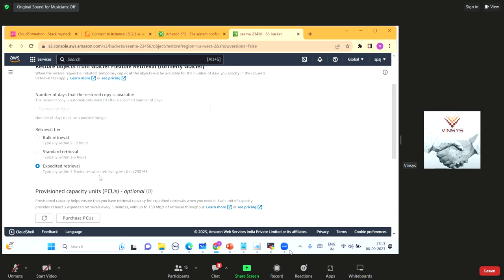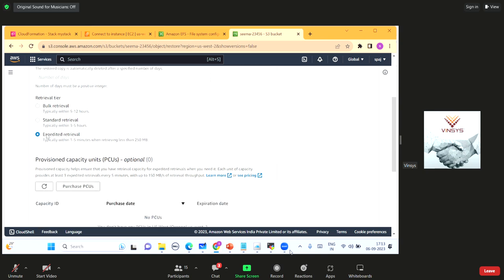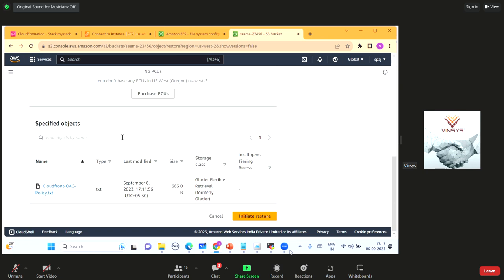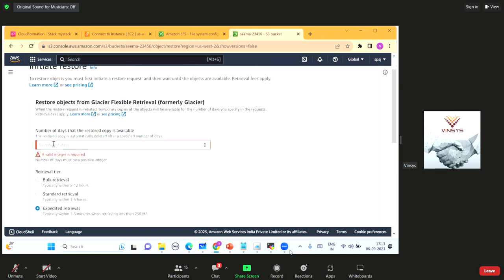250 megabytes. Okay, so what I will do, I will go for this expedited retrieval. Charges are high here. Okay, expedited retrieval will have high charges. Let me initiate the restore. Okay, so now it is asking me how many days you want that restored copy to be available. Now what exactly does that mean? It means that once it is restored, for how many days you want that download and open option available. Okay, now let me just select 2 days here.